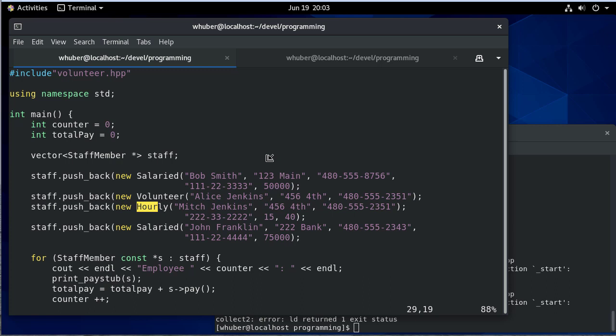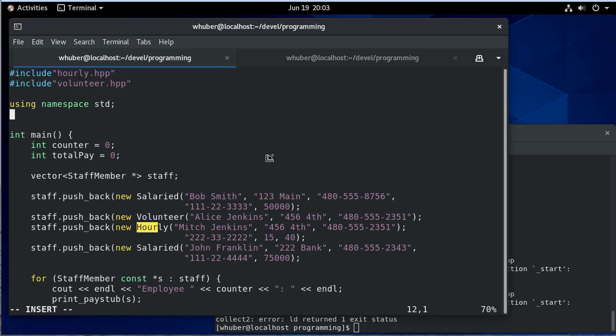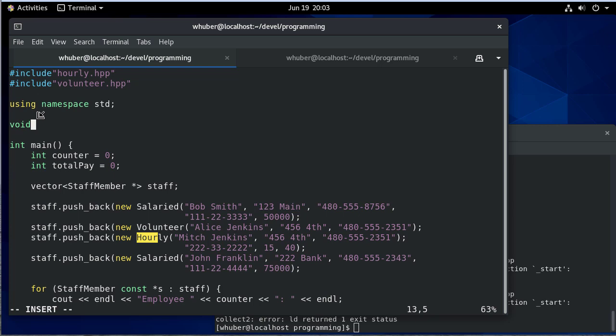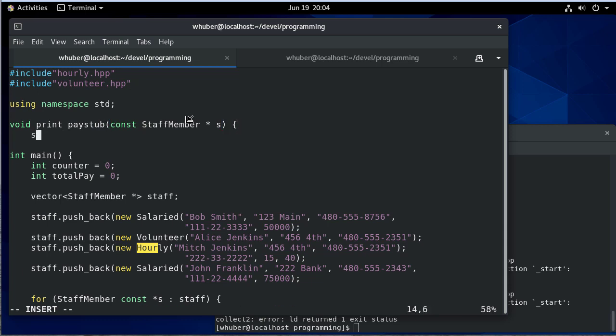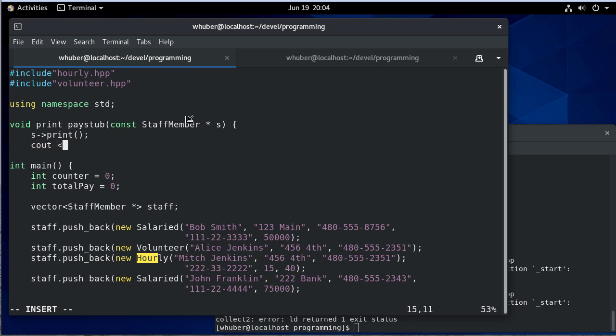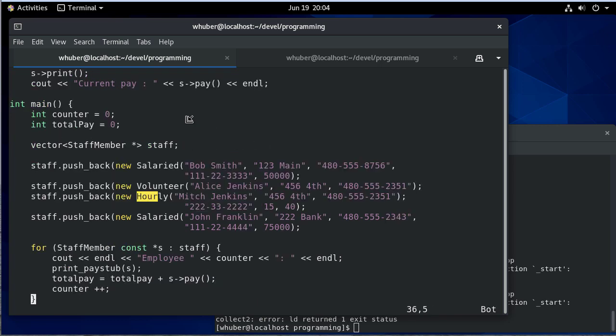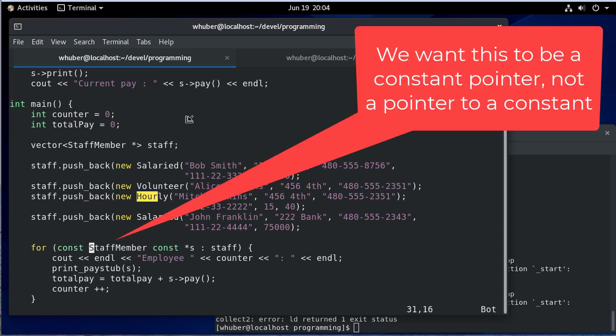So now we need to implement this print pay stub method. And that shouldn't be too complicated. We'll do print pay stub, and we're going to print s, and we'll say current pay will be whatever their pay is. So let's put our const here as well. And I believe that's correct.